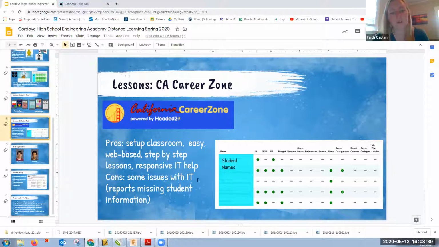One of the things that was kind of annoying for me was that sometimes it would say the student hadn't done an assignment and they had. So the reporting is kind of off in it. But I found a lot of cool interest profiles. You can create a resume in it. You can do budgeting, you know, all those different things. So I really liked it. It's really good for high school kids.